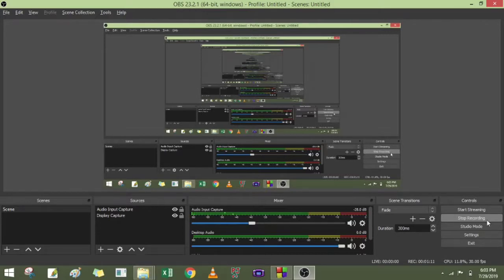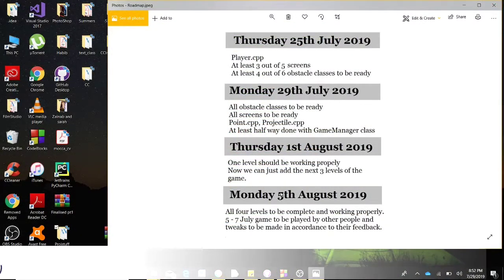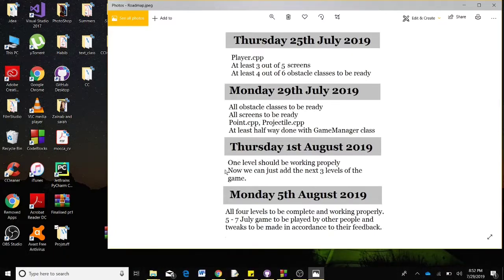Thank you. We don't have a very descriptive plan for Thursday, our next milestone. What we are planning is that we should have the main level that we're working on working perfectly fine by then, so that by then we just have to add more levels with different functionalities, but the initial part of the game is to be done.